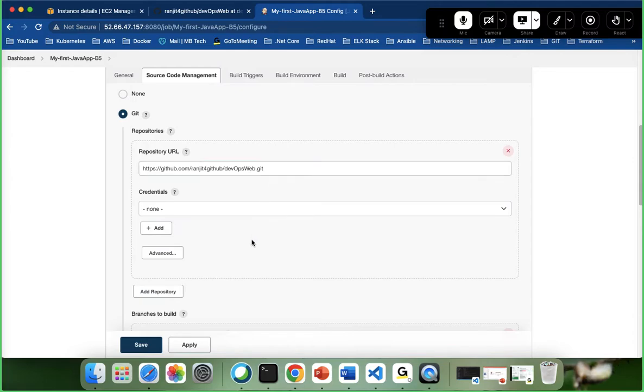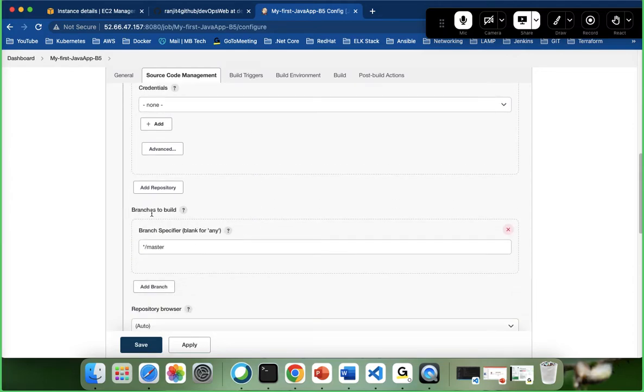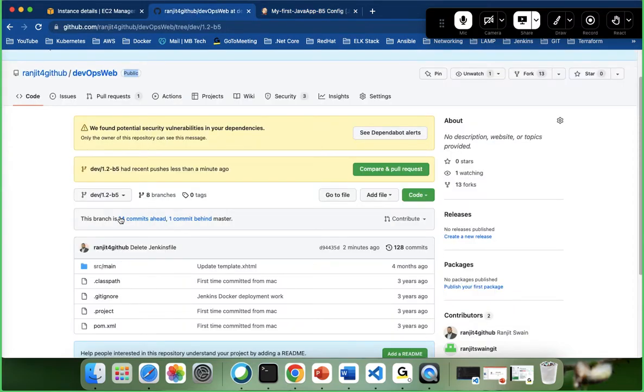Only I provided that. Now the branches to build, which branch do you want to build? If you want to build any branch, it says branch specifier, blank for any. Just remove this, that means any branch will be built. But I want a specific branch. What is the branch name? The branch is dev/1.2-b5. This is the branch which I need to build.